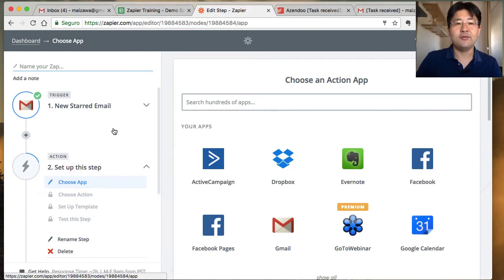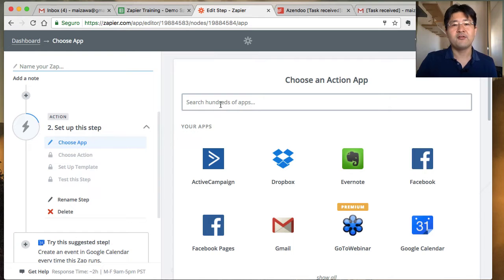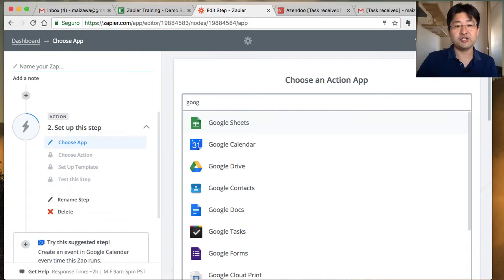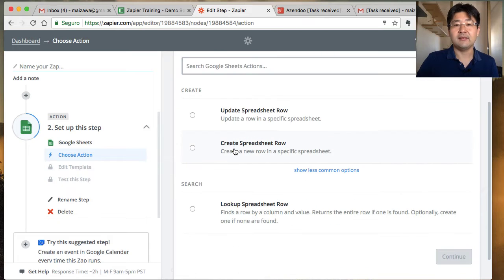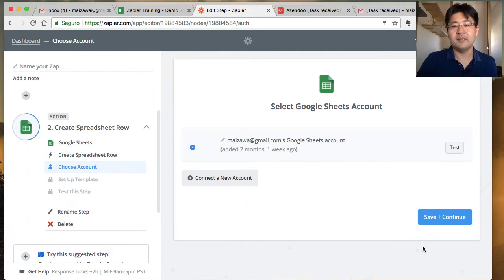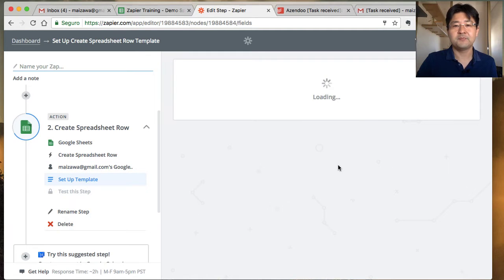Now that I have set up the trigger for the starred mail, let me set up the action. The action will be, first of all, Google Spreadsheet. Okay, Google Sheets. Great. Let me create a new row every time that this happens. Okay, this is my account.